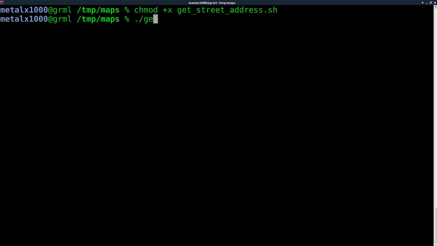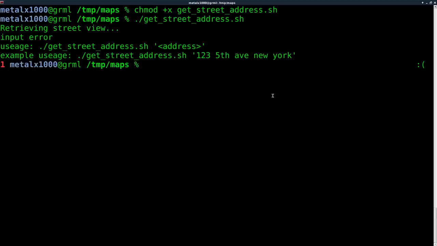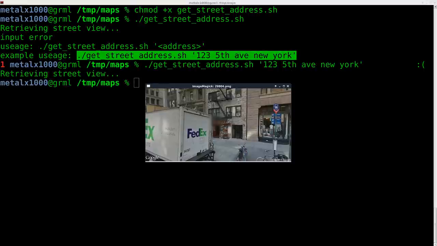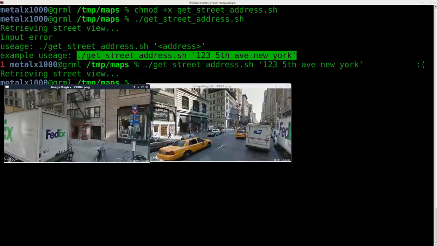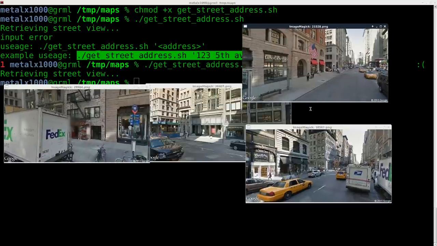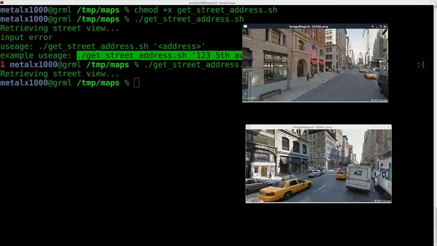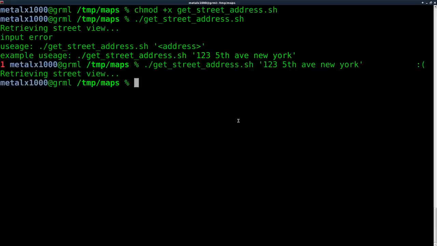At this point, I can run it with dot slash, and I didn't give it any variables. So what I can do here is copy and paste the example and get a street view of Fifth Avenue in New York, 123 Fifth Avenue, and my script pulls down the four different directions. I believe there is an option to get a panorama view all the way around, but depending on what you want to do, I think four views might be useful rather than one long one. But if you want to make a panorama that you can pan around, you can do that.